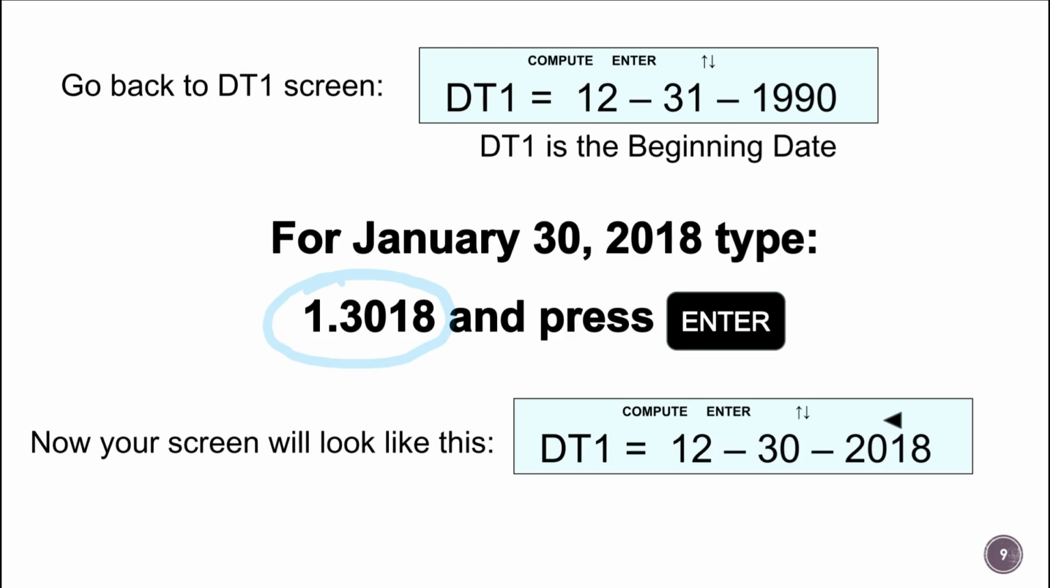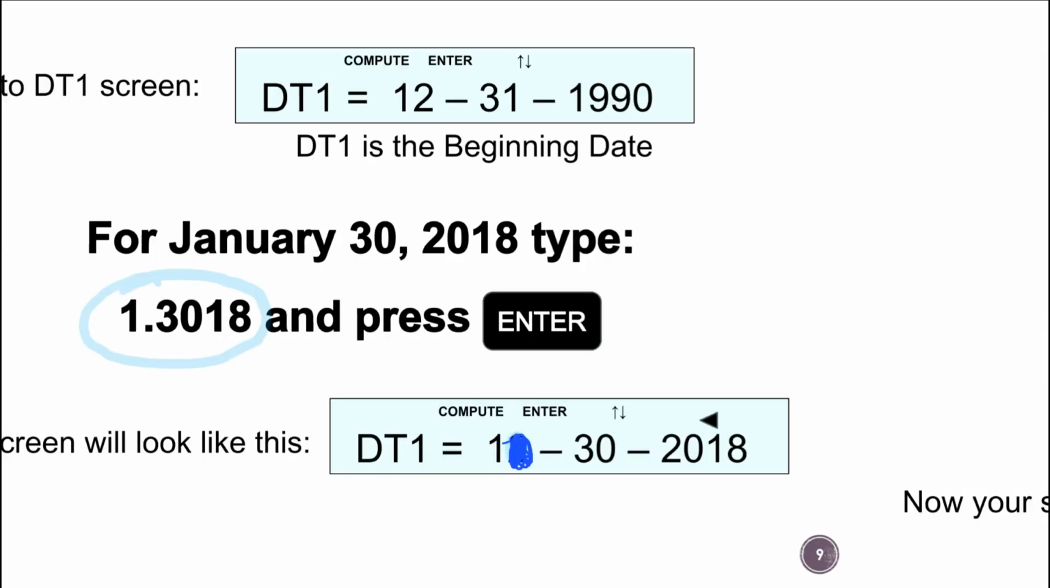So now your screen will look like this. That should not be a 12, that should be a 1. I need to take that and shift it right there, right? Because it's going to be January 30th, not December. So that's just one of my typing errors.